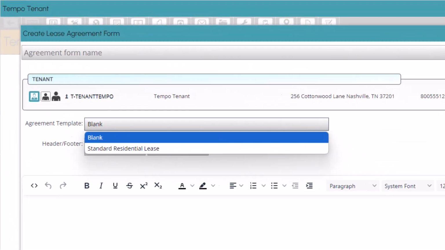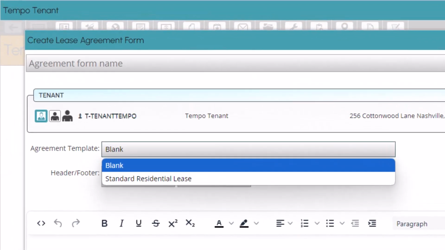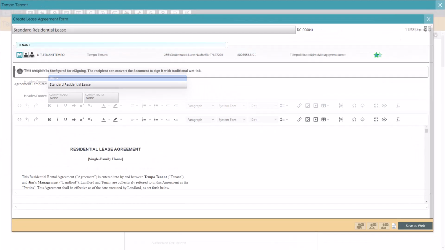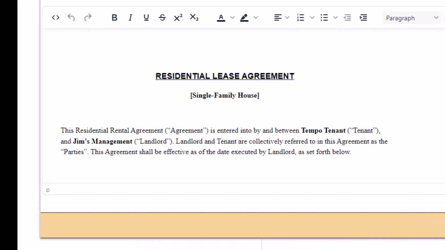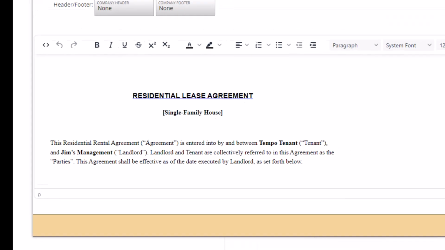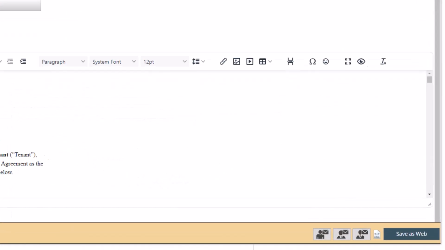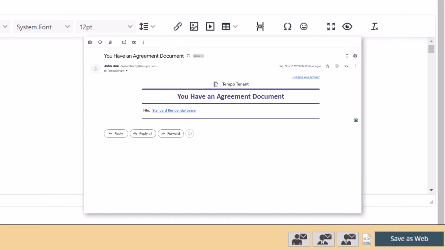Since we have an e-signable standard residential lease template in this demo account, select it to create a lease for this tenant based on the template. You can have as many different lease form templates as you need, although most companies have just one. All of the template merge fields are automatically merged with data from this tenant and lease. When you save the lease form, it's sent to the tenants using your message template.